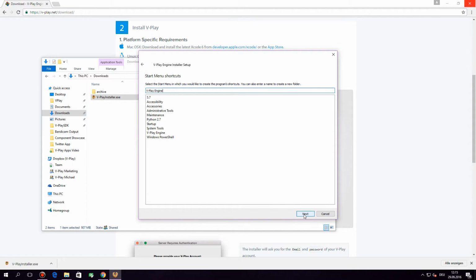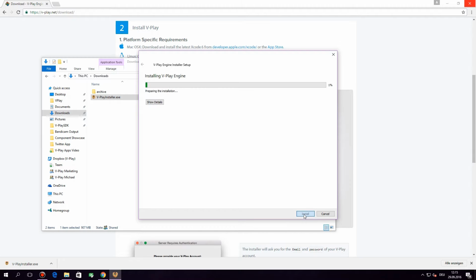Next, you have the chance to select where you'd like to locate your Start menu shortcut. Choose somewhere easy to find and then hit Next. Now that you've configured your vPlay installation, click Install to get things going. If a user account control dialog appears, just click Yes. Everything included in your vPlay installation is safe for your machine.